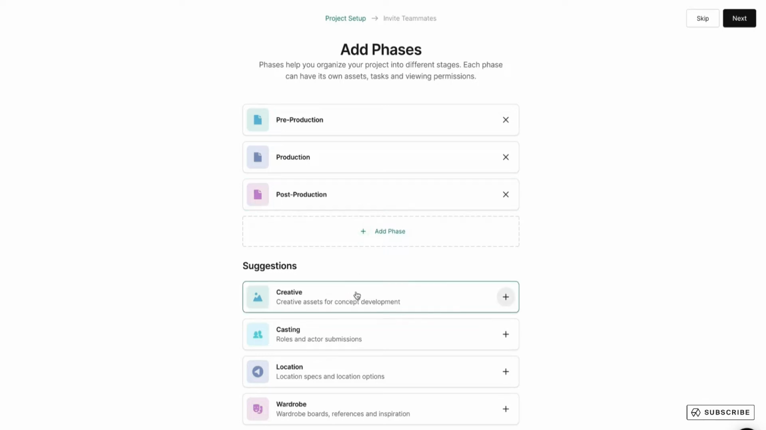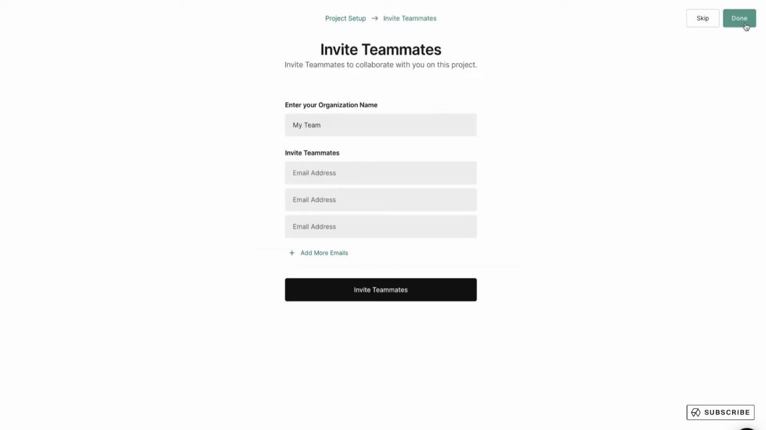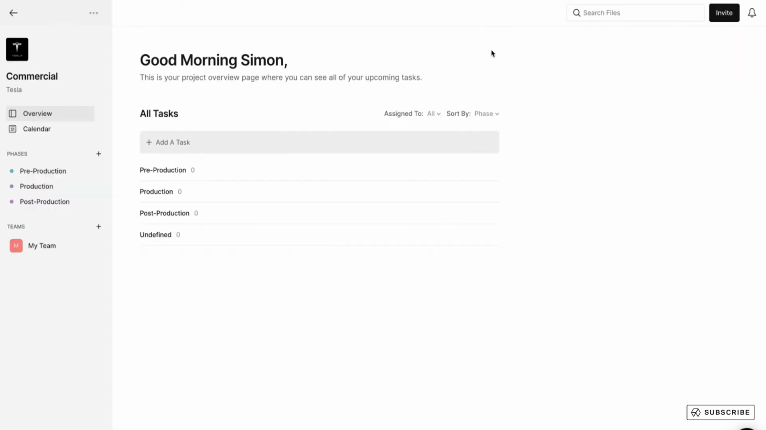We give you a suggested list here, but feel free to build out phases for any sort of creative project that you're working on. Go ahead and click Next. And on the next screen, you can invite teammates to your project. And once you're done, click Done. Your new project is all set up. So let's jump right in and build a Gantt chart.